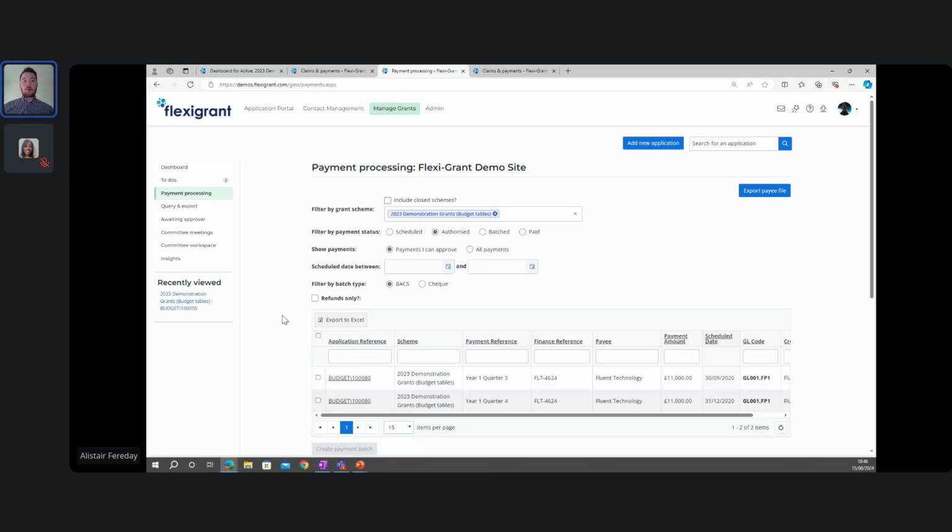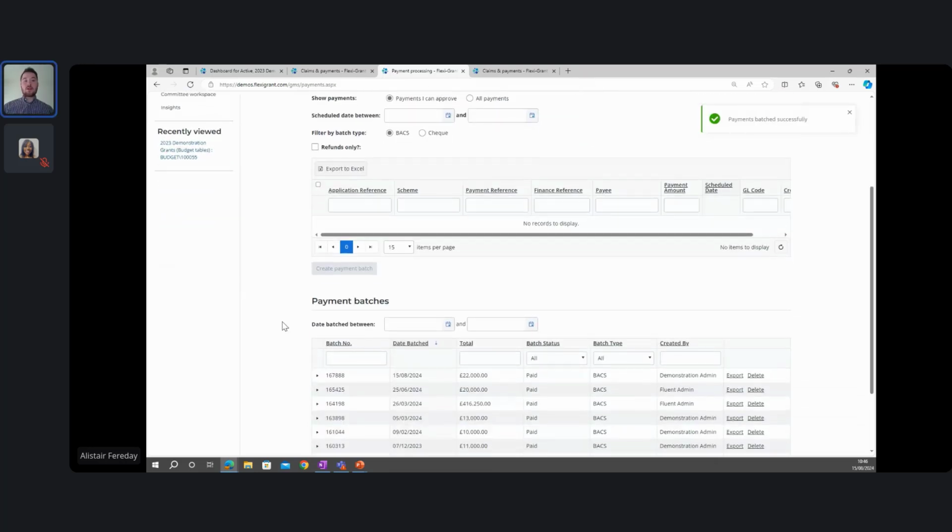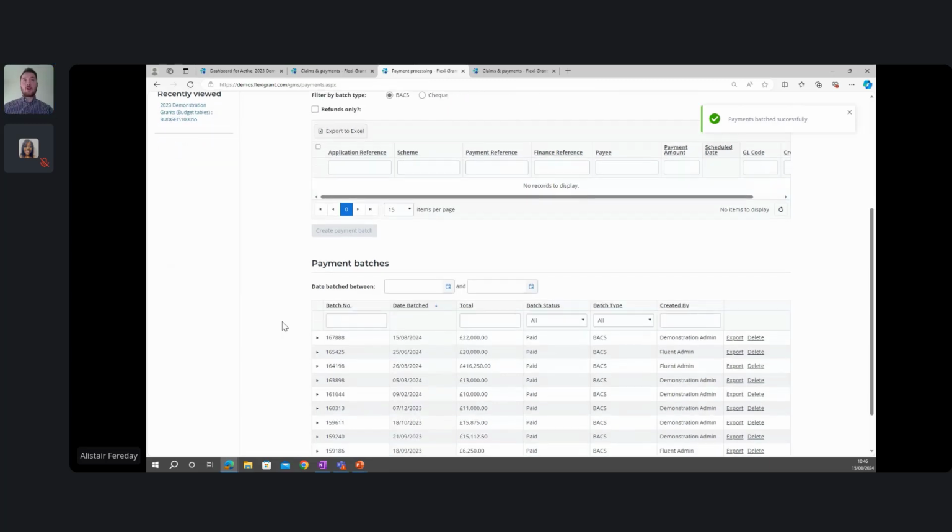So once we've filtered and we've got the desired payments that we want, you can then choose to batch them as necessary. So for example, if we want to batch all these year one payments for this award, we will select them all and create payment batch. So this then marks those payments on the system as paid, and you can choose to send this information off to our finance team by exporting the relevant batch here.